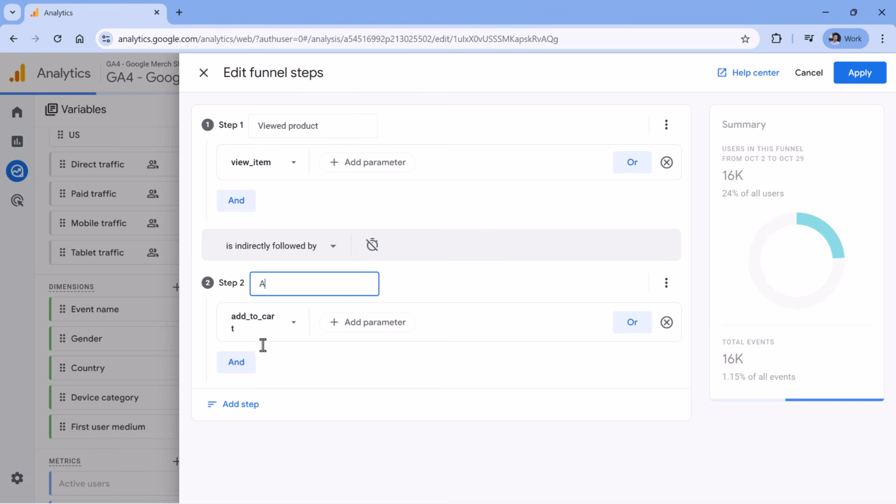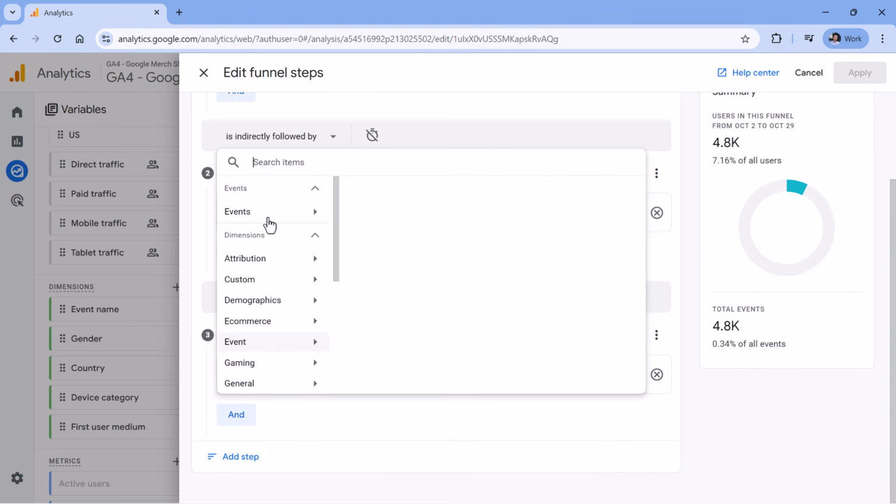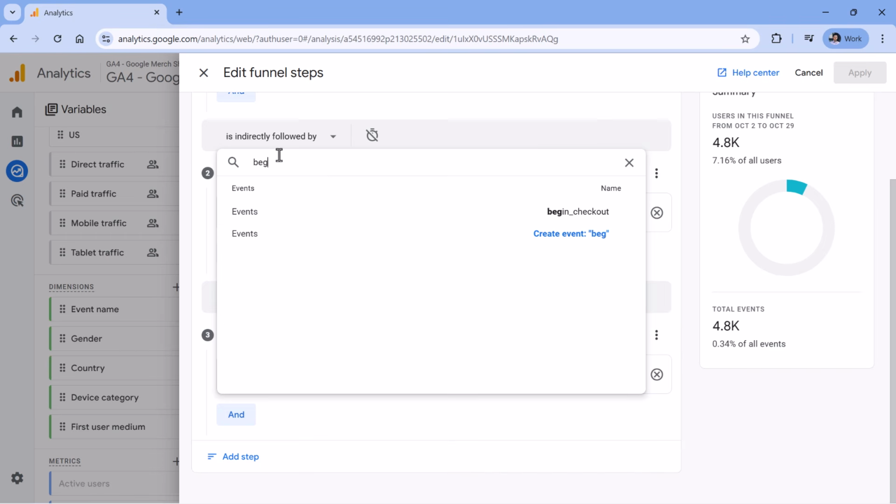Then let's name this step, then add another step. Here, I want to see how many people started checkout. For that, there is an event called begin checkout.